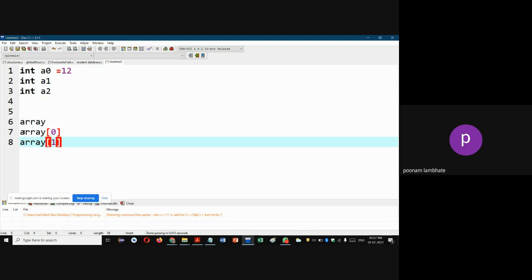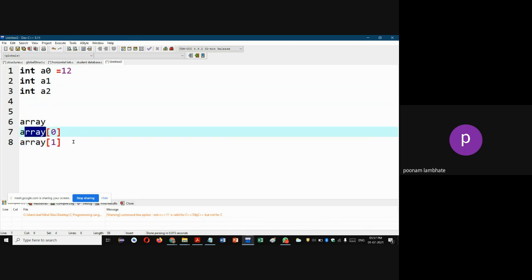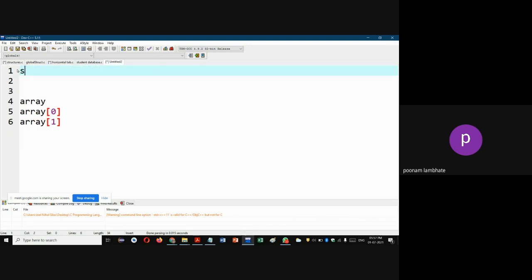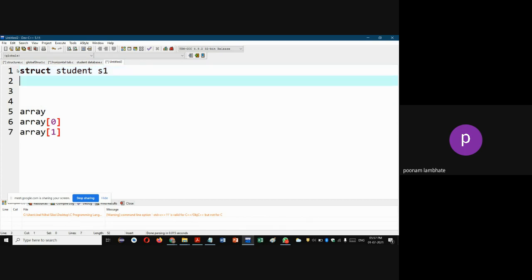Means using the same name or the same variable, I can store different details or multiple values in the same array. Similarly, if you want to store multiple details of structure type, you have to use an array of structures. Means what? You will create struct student s1. Then you want to create struct student s2 and so on. You'll go up to sn.